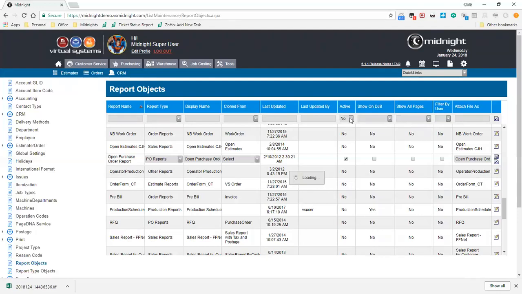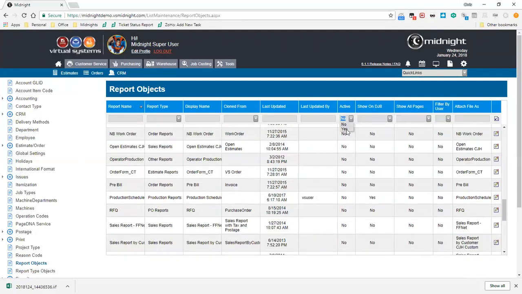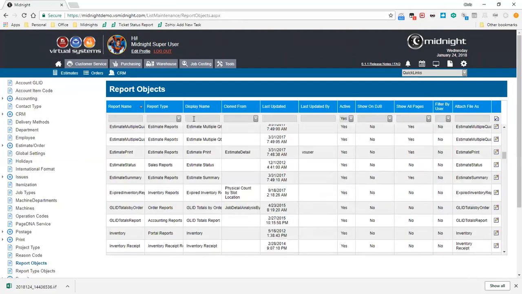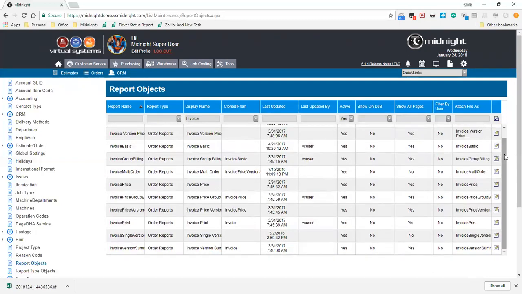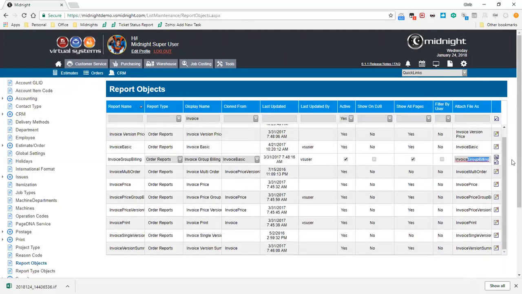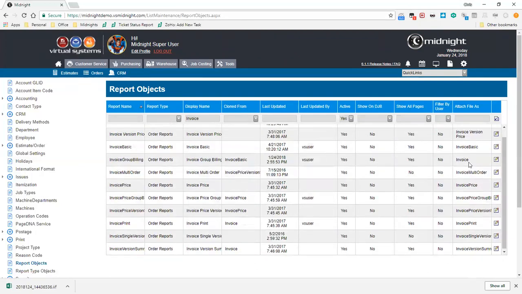Common cases for this include adjusting the invoices. We have quite a few invoices, and unfortunately, their names may not match up for what you require. For instance, you may not need your customer to see that your invoice group billing is titled invoice group billing. So you could simply adjust that part so it just says invoice. Now the sent PDF will be titled invoice.pdf.